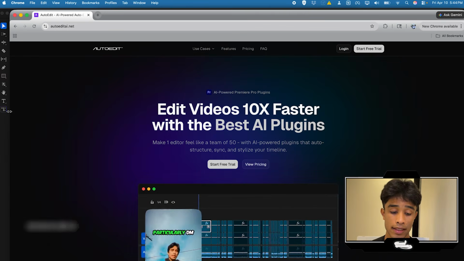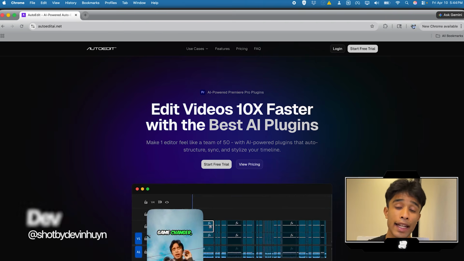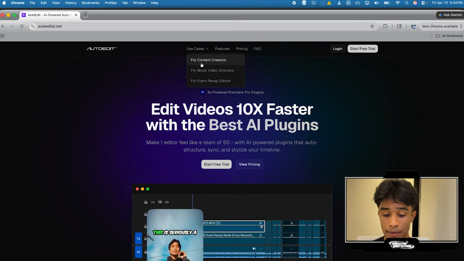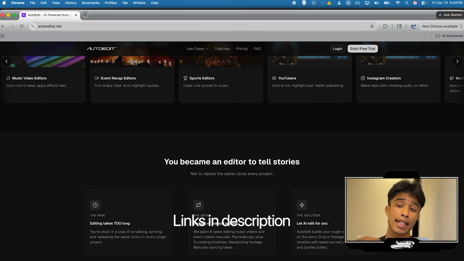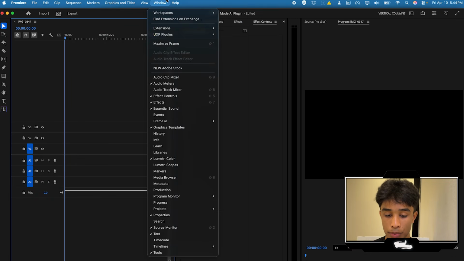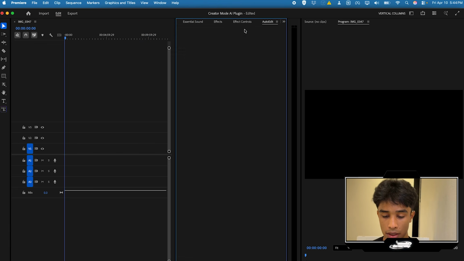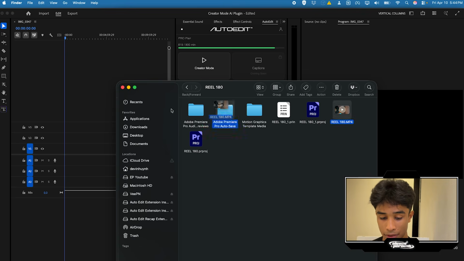So in order to access the plugin and download it, you first have to go to the link in the description. It's called AutoEditAI.net. And then from there, you can go ahead and download the Creator Mode plugin. There is a free trial, so you can test completely for free. Once you download it, you make an account and everything, you go to Window, you hit Extensions, and you click Auto Edit. Now the plugin will pop up, and all you do is you just drag and drop your clip.